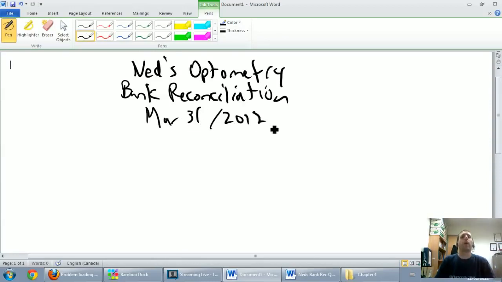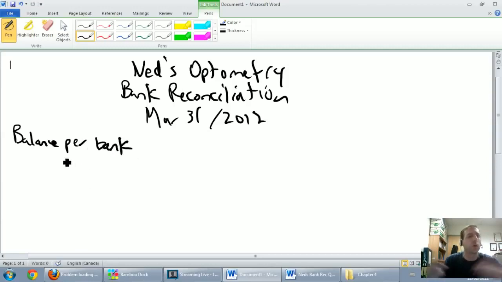Doesn't really matter. Okay, so the way a bank rec works is a little bit like a balance sheet works. We're going to do a left side where we're going to list out one side of it, and the right side will be another side. So on the left side, we're going to say, here's what the bank thinks my cash is, and here's why the bank's wrong. So we're going to say balance per bank. And what that means is balance according to the bank.